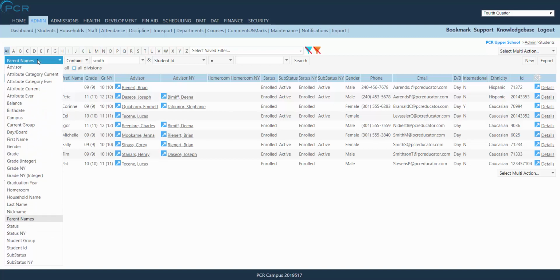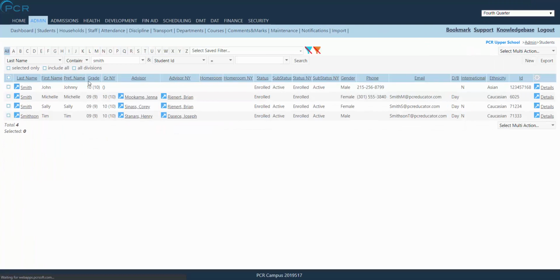So similarly, I can also search by student last name. If I come here and search for Smith, then I see all the students that contain the word Smith in their last name. So for example, Smith's son would also pull up because it contains the word Smith in the last name.